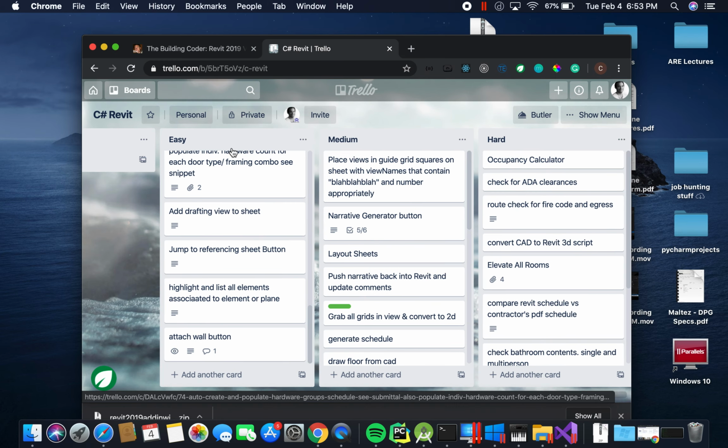Okay, so these are all in categories from difficulty, so easy, medium, hard. Create a narrative button. If you're working in architecture, you probably know what a narrative is. When you have to issue a bulletin, you also have to issue a narrative. So I created that in PyRevit using Python, but we'll get to that.